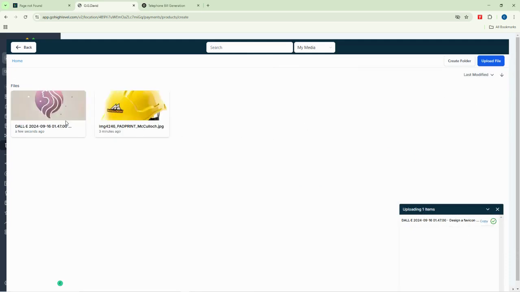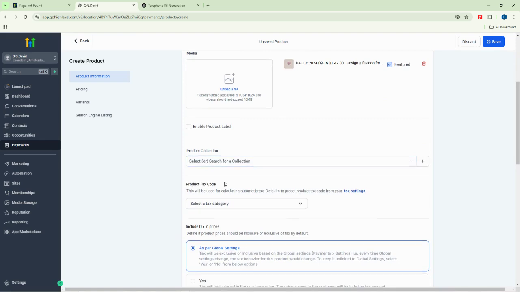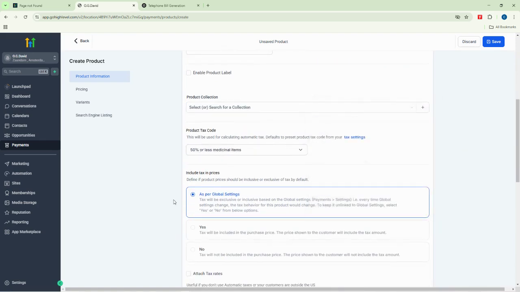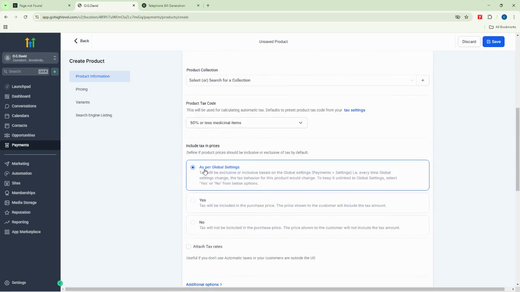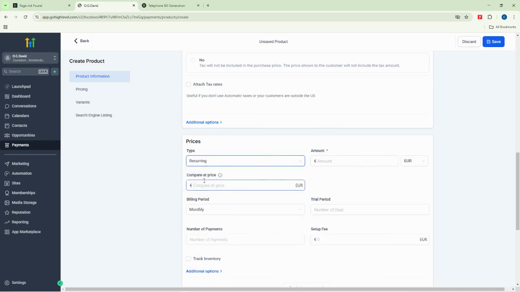When it is there already, you just click on it, double tap on it, and you can see that it has been added here. Of course, you come in here and specify the kind of tax you wish to add, maybe 50% tax. Then you have to specify whether this tax is global or whatever. Then the price is either going to be one time or recurring. If it is one time, it means that once the person pays, it is done. If it is recurring, you need to specify if it is monthly, quarterly, or yearly.